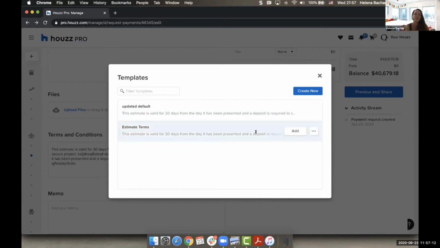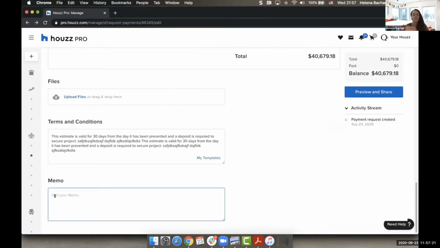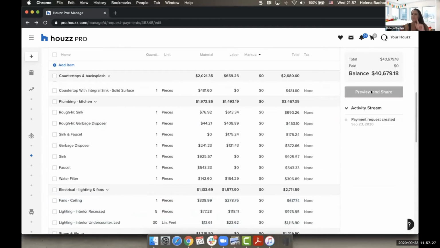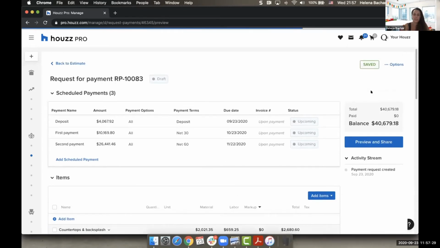So you can actually layer one on the other here. It doesn't replace what you've already listed in the T's and C's. The last thing here is a memo. Any other information that you want to add for your client, you could do that here, and they can actually see that as well.